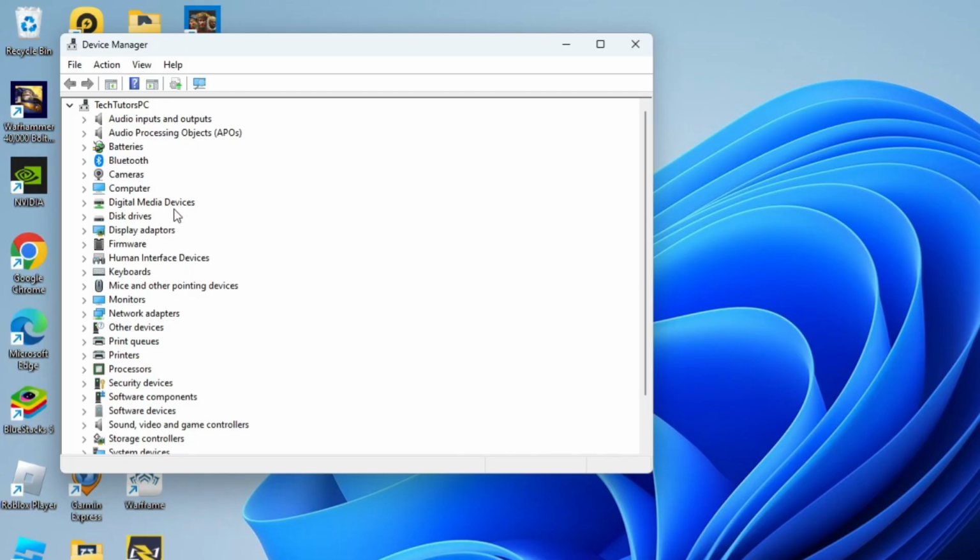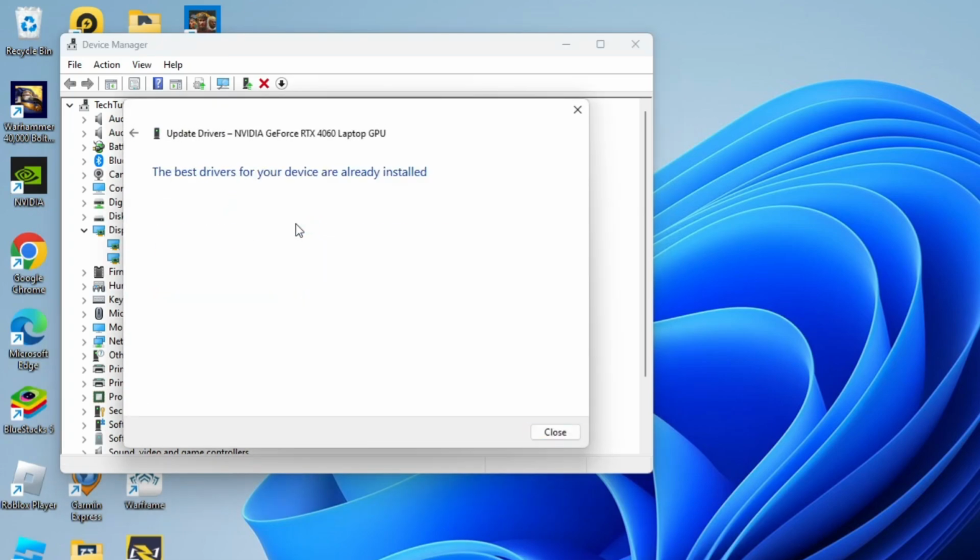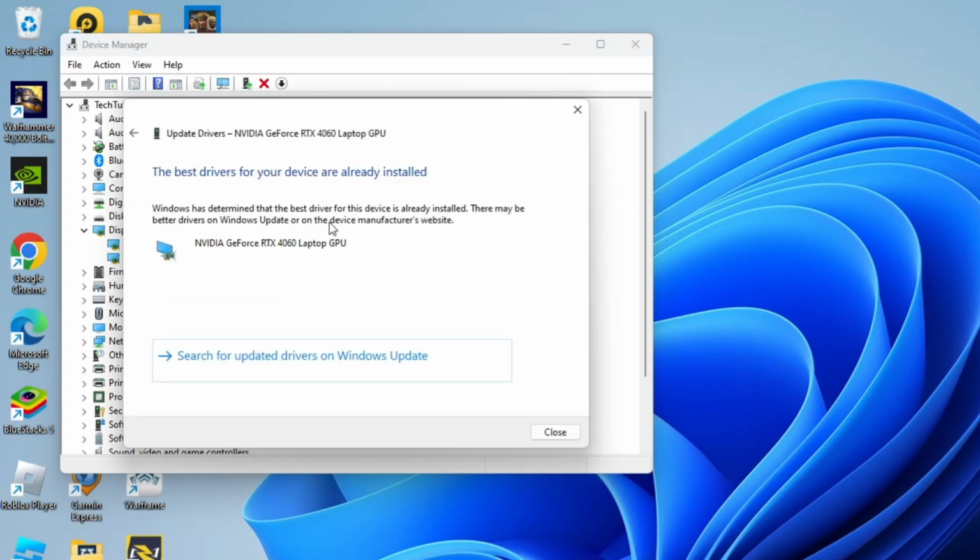From here, you want to find Display Adapters. You can see that's just here, and then click the small arrow next to this to bring up your graphics card. So you can see for myself, I've got the Nvidia GeForce RTX 4060. All you need to do is right click onto your graphics card, click the option to update driver, and then search automatically for drivers. Now, if there is an update available, it's going to take you through the steps to update your drivers. As you can see in my case, the best drivers are already installed.